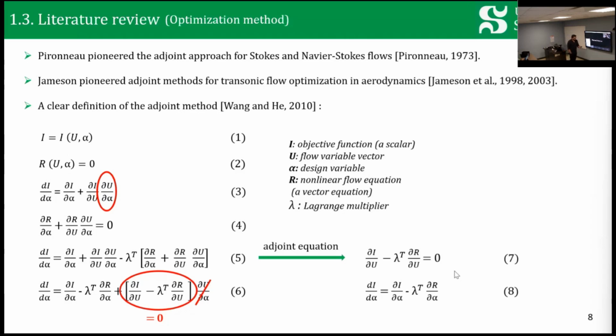So the goal of the adjoint method is to remove this flow variable sensitivity by multiplying equation 4 by a Lagrangian multiplier and subtracting it from the right side of equation 3. As you can see in equation 6, by enforcing the adjoint method, we can remove the flow variable sensitivity. Then in equation 8, we have a new expression for the gradient of the objective function with respect to the design variable, and it's no longer dependent on the flow variable sensitivity.